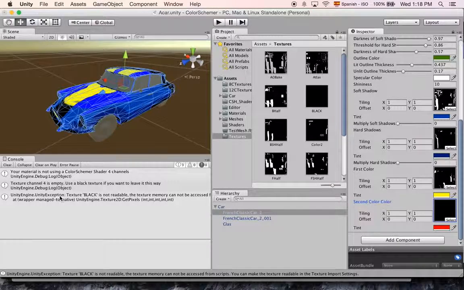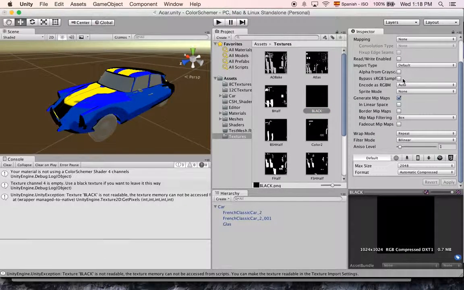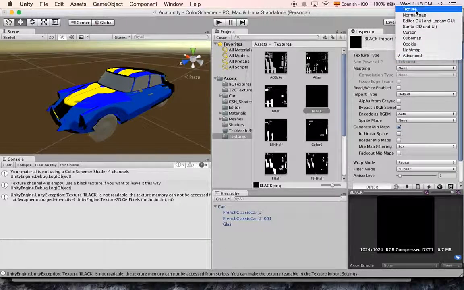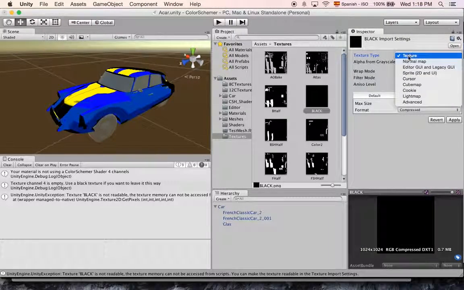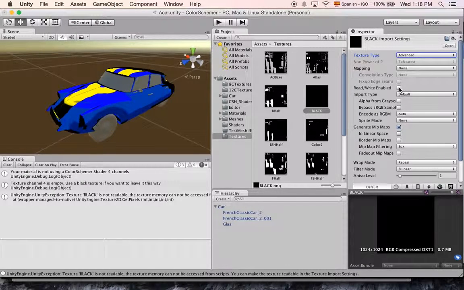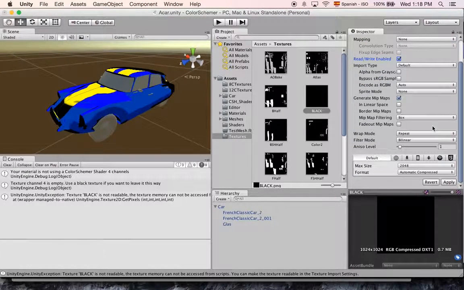it throws a Unity exception telling me that texture black is not readable. This is because I didn't change the import settings. So in the import settings, you would find it like this, and you would go to Advanced and click on Read Write Enabled, then Apply.